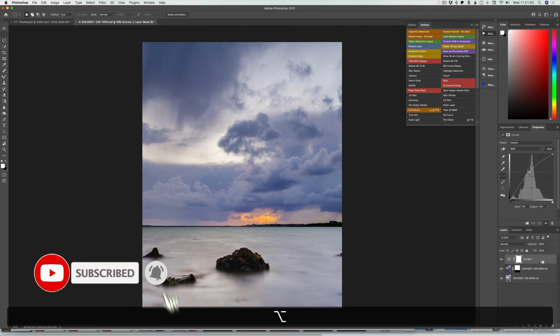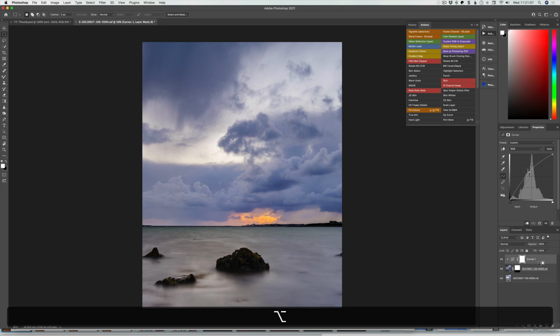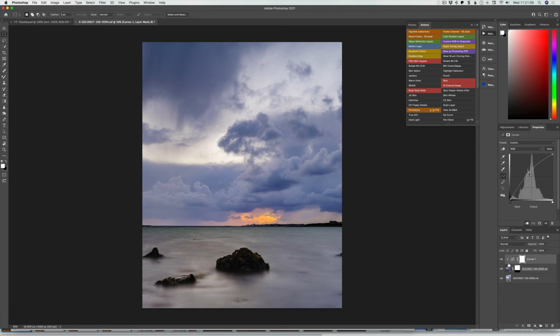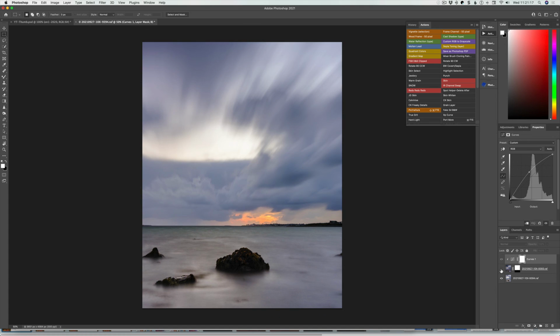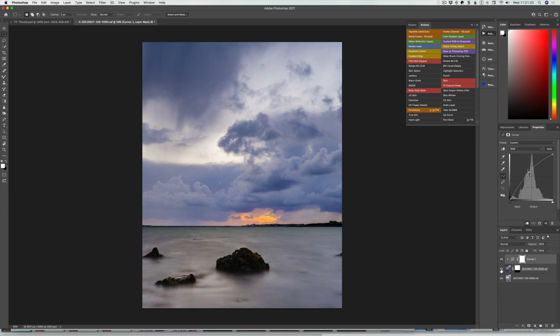So I'm holding down the Alt or Option key and then hovering between the two layers. And if I click on that, it will clip it to that, so it'll only affect that layer and not the layer below. So we can see that it's only brightening just the sky. So that gives us basically a clean sky with our soft water in the background. So that is just a really quick trick that you can do for 10x filter processing.